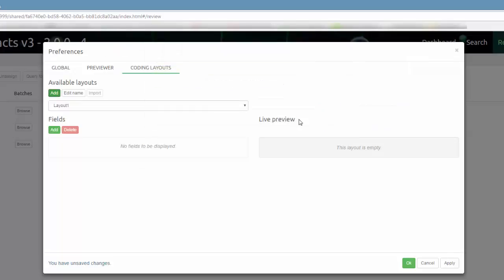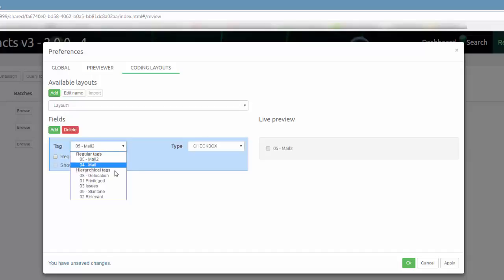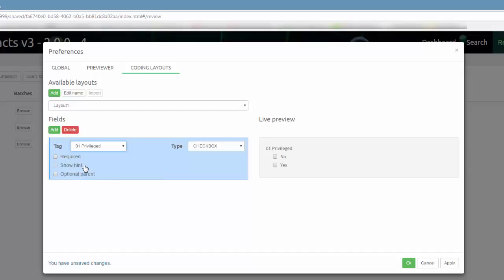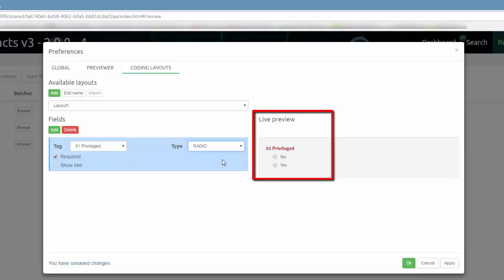The coding fields that we use are tags. Select a top-level tag that has options as child tags. In this example, I have selected the privilege tag. I'm going to make this a required field so that one of the options has to be selected. Also, I'm going to change the selection option from a checkbox to a radio button as we only want one option to be selected. The live preview on the right shows you what the coding layout will look like.